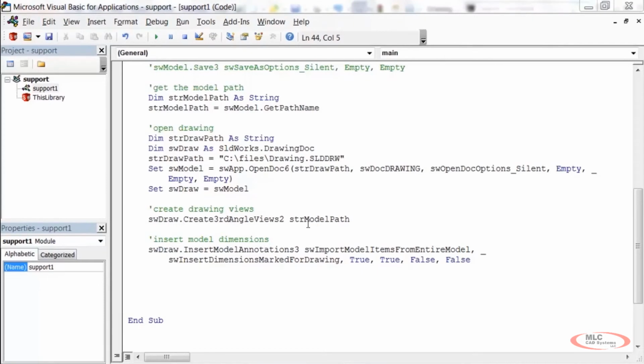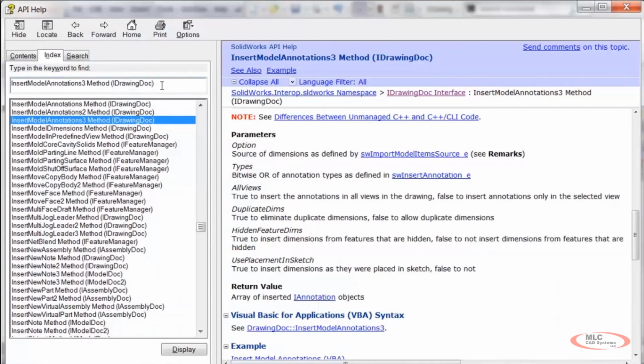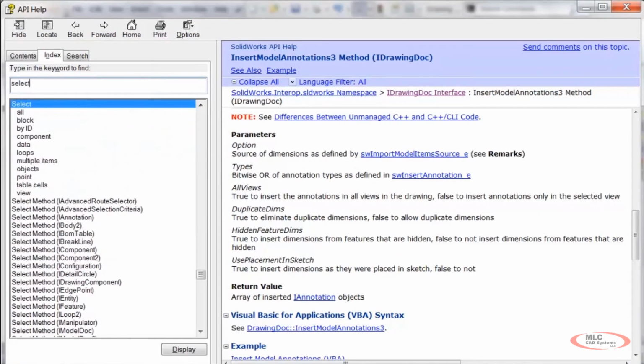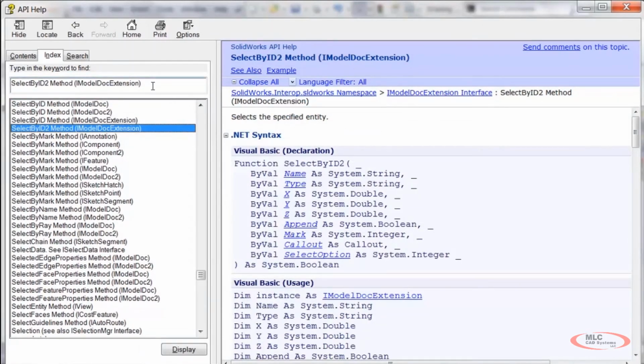Well, there's a basic rule for selection in the API that we can follow. If whatever you are trying to select is listed in the feature manager tree, then you can use an API call, and if you want you can stop and try to search for it if you'd like, but it's going to be SelectByID2. And you might have run into this just by typing in some topics related to selection.